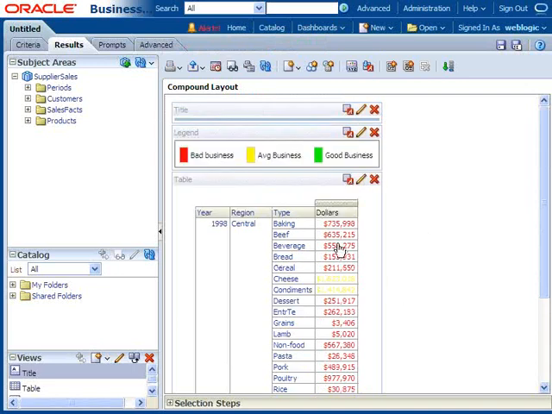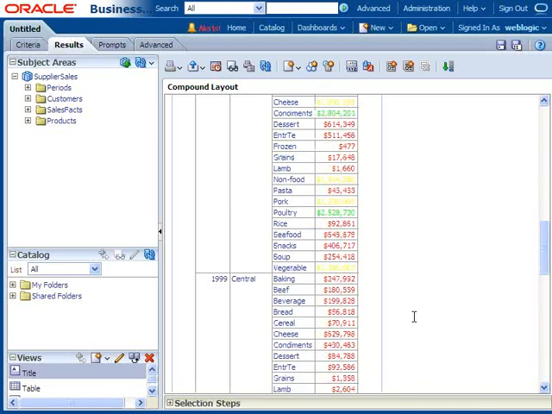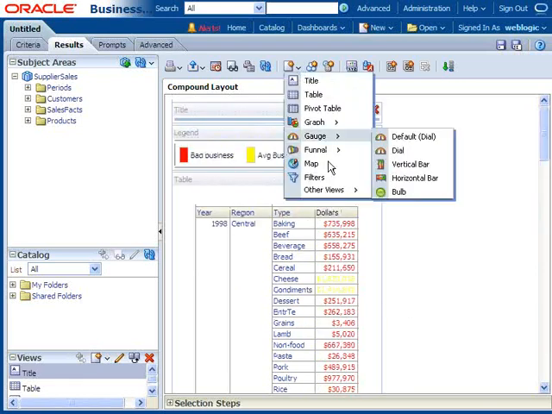Then everyone will come to understand that wherever red color is there, that means bad business. Wherever this color is there, that is average business. Wherever this is there, it is good business. Like that you come to understand, right? So this is what is called a legend. A legend is useful to make the end user understand the colors, what this color is meant for, and what this color is meant for. Am I clear? Right.